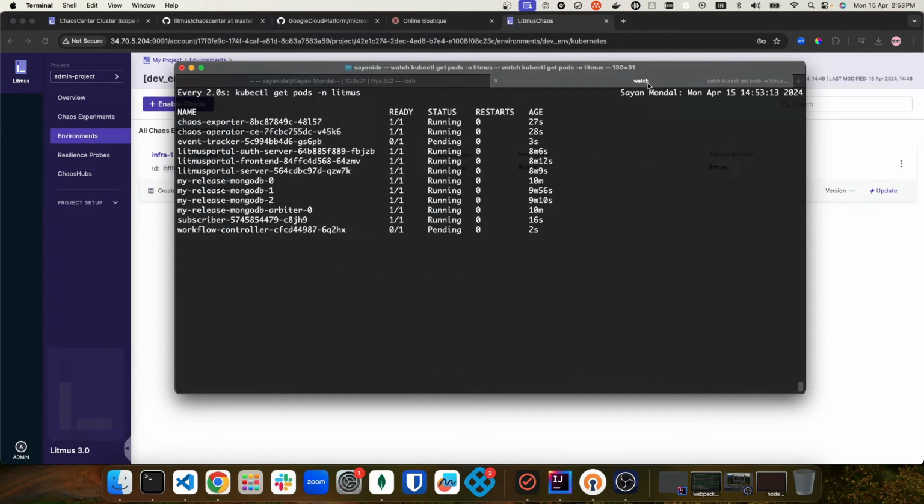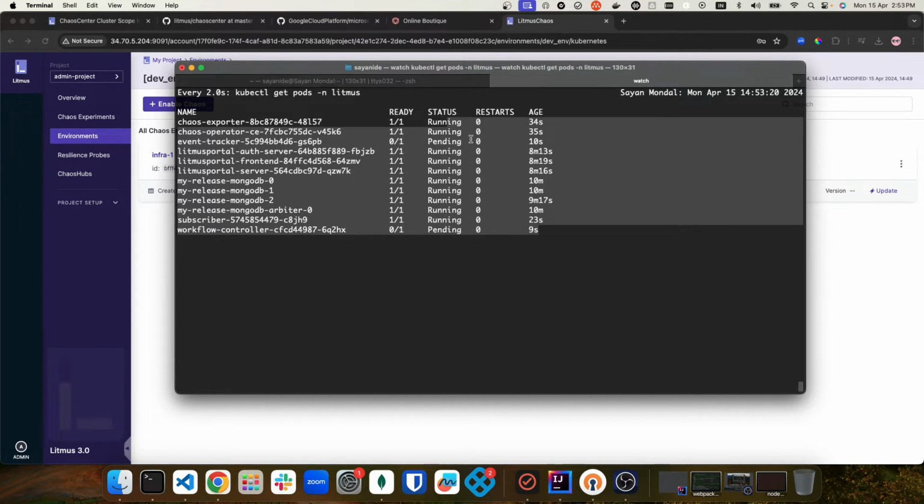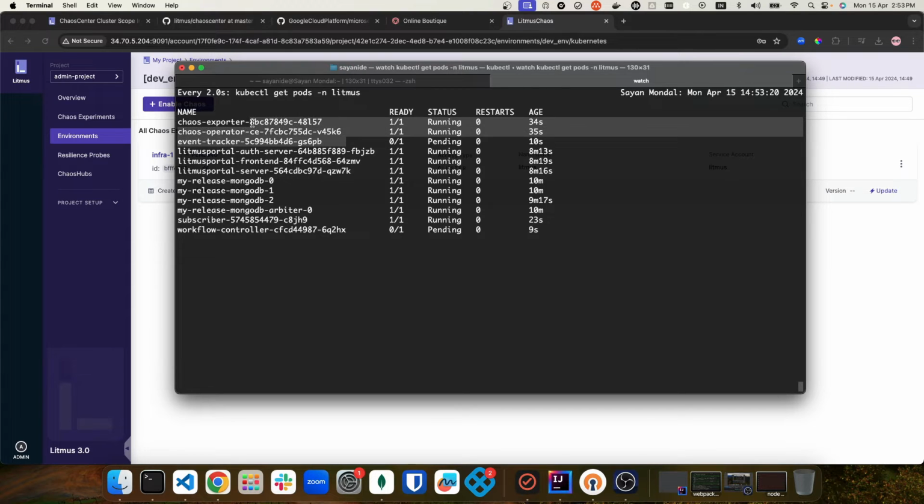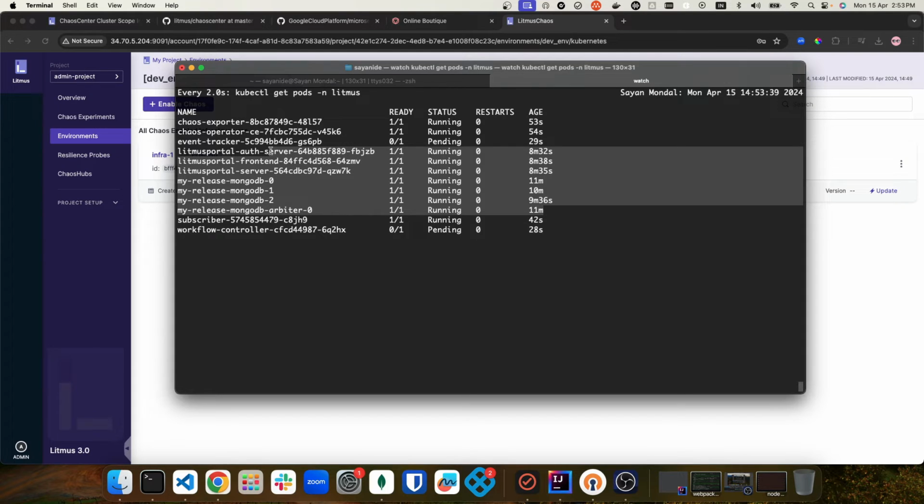Alright, let's jump back to the namespace, and you would see certain things have popped up recently, like the event tracker, the operator, the exporter, and things like the workflow controller, the subscriber. So these are infra dependencies or infra services that are running in the specific namespace that you provided. This does not necessarily have to be the same place where you're installing Litmus, where you're installing all these other services, but for the ease of use and for easier visibility, I've added it in the same namespace as well. Now we are all set and ready to jump into our first chaos injection.